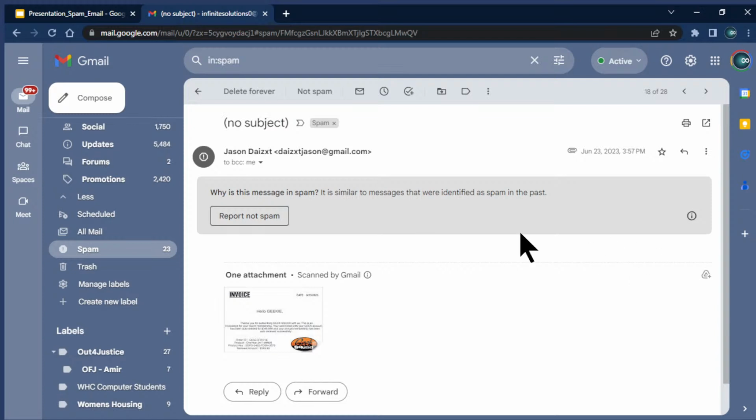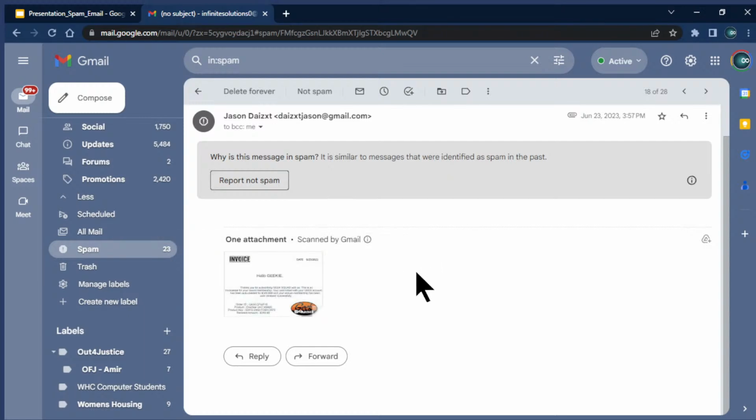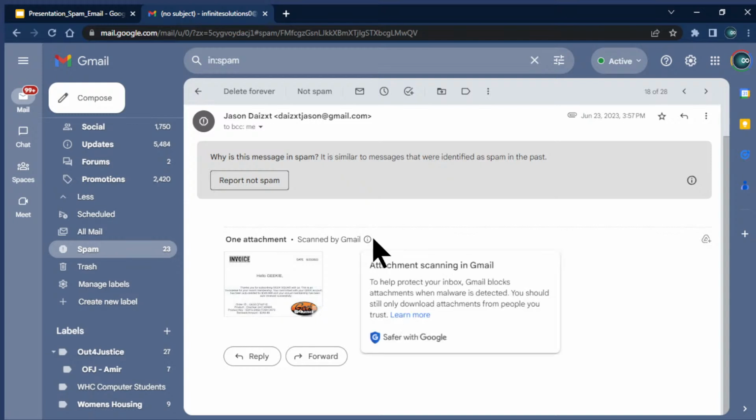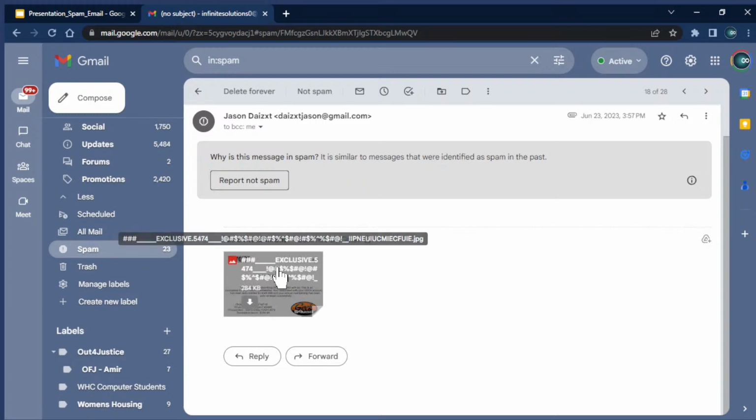But there's also nothing in the body of the email, but there is an attachment. Okay, Gmail does scan email attachments to see if they have any malware embedded in them. And if they do, you will get a warning when you click into the email that has an attachment. So there's nothing malicious attached to this attachment. However, still, I'm not going to download it.